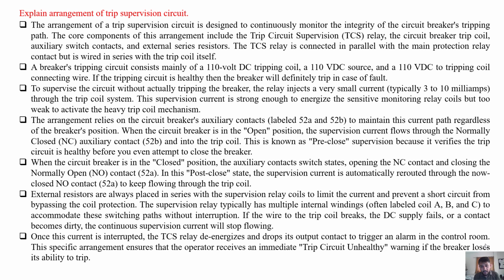Now when the circuit breaker is in the open position, meaning open, not tripped, the supervision current flows through the normally closed auxiliary contact 52B and into the trip coil. This is known as the pre-close supervision because it verifies the trip circuit is healthy before you even attempt to close the breaker.